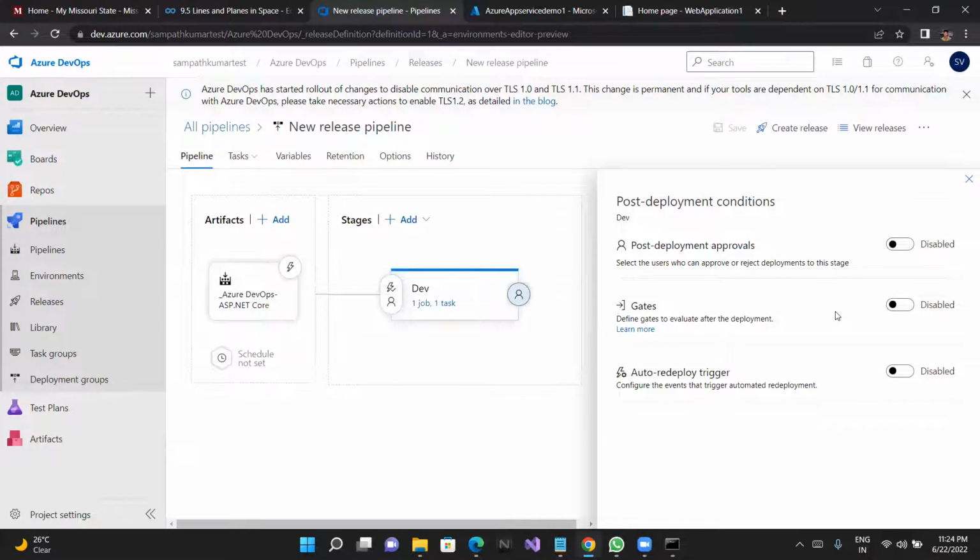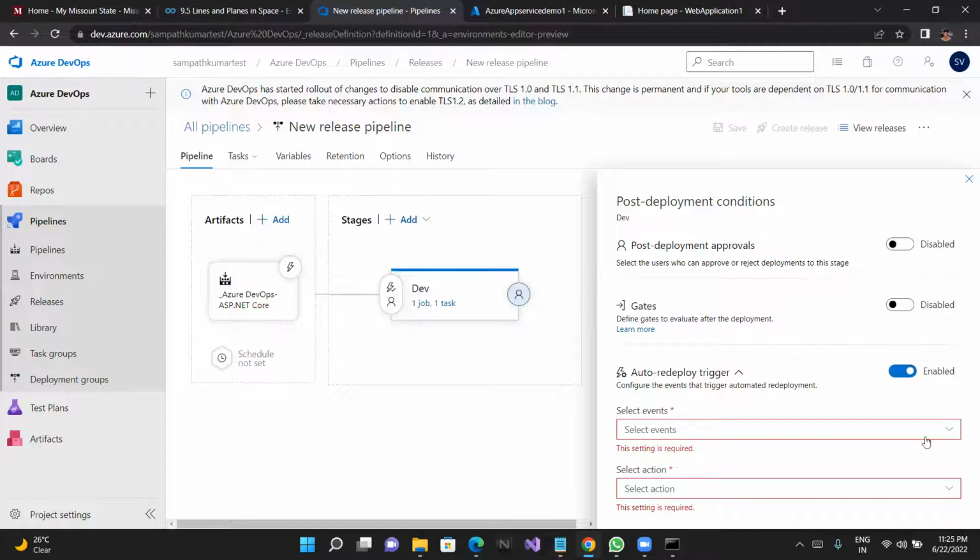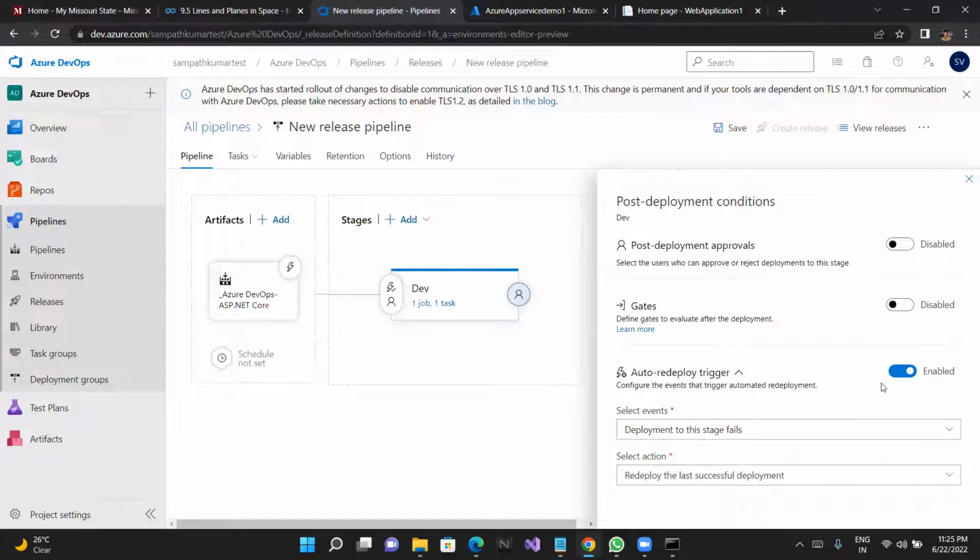So can you click on enable that? Because we have already seen gates, so let's go to this one. Here you can select the events, or the action. It helps in case the deployment has failed and you don't want to wait until we manually re-trigger it. Sometimes the prod deployment will fail due to some connection issues, and when you re-trigger that job, it will be successful. That time you can use this particular option.